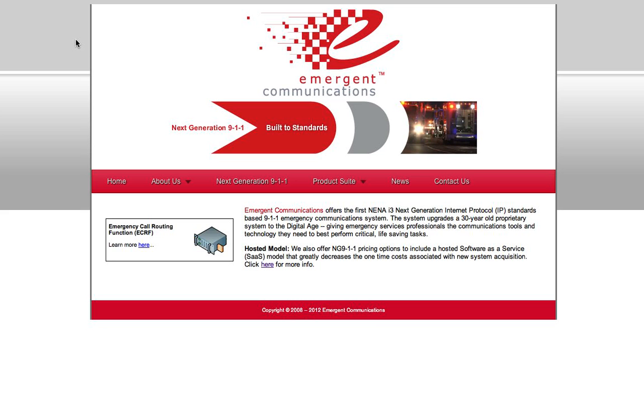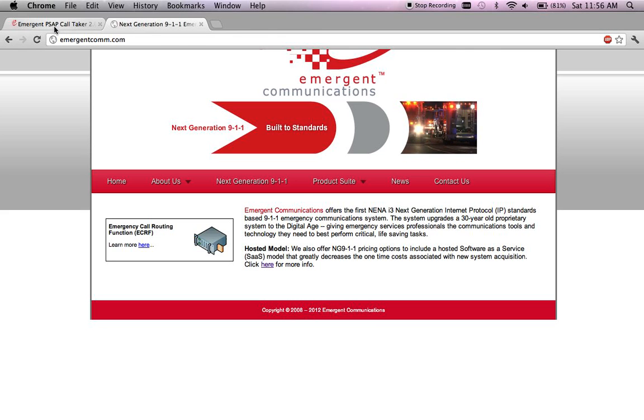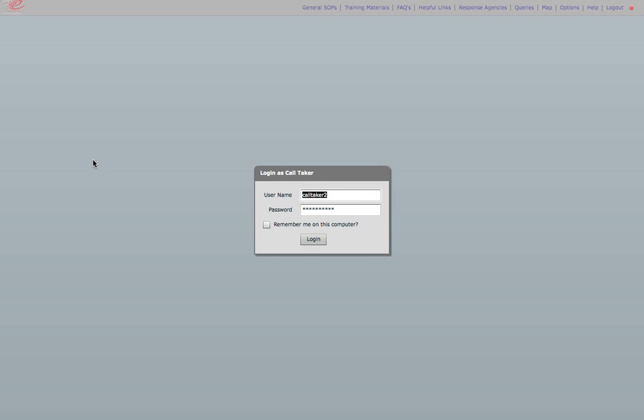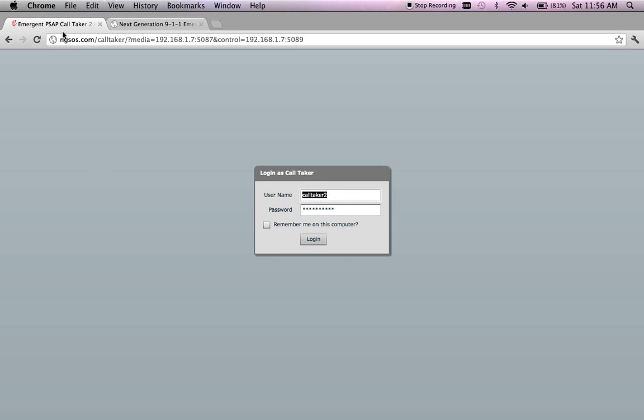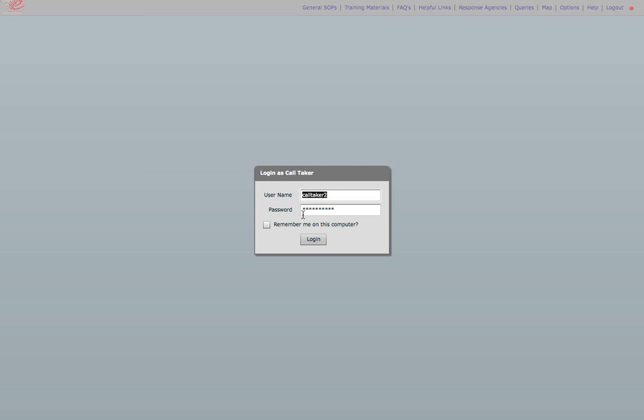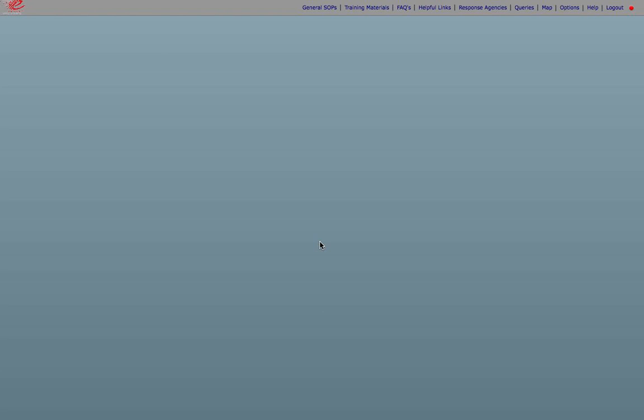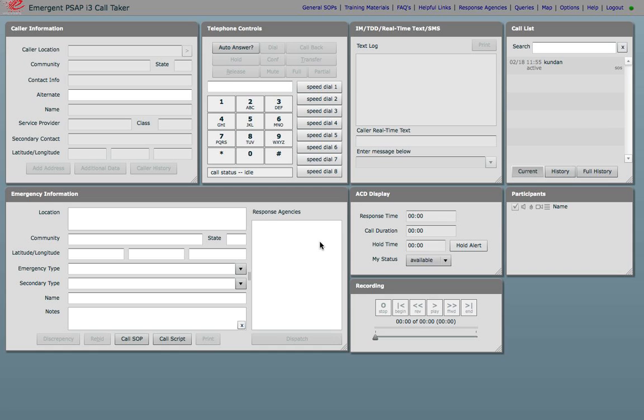It's a web-based system. Once you go to the web-based page using your standard browser, in this case Google Chrome, you are prompted with the login prompt. I'm entering the call taker login that I have pre-configured in the system. Once I log in, I am presented with the call taker terminal.